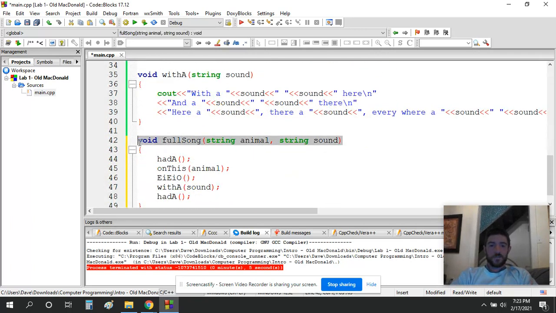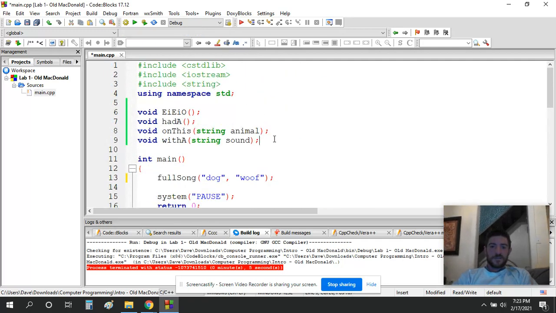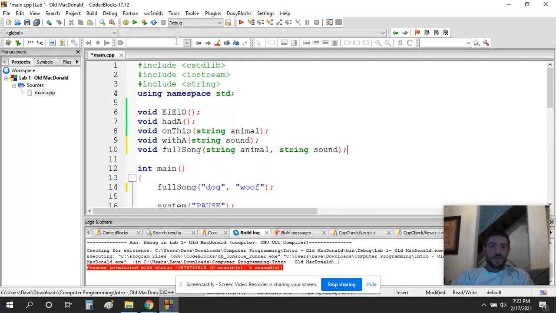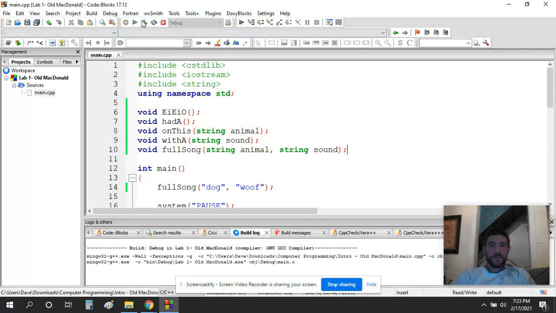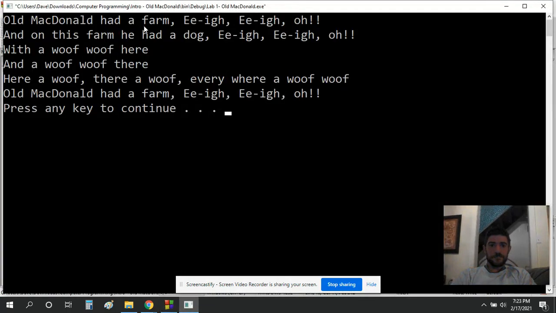Now, before this will work, I've got to make sure I put my declaration up top here. Let me put my declaration up top there. And then if I build and run this, you'll see that it prints out the whole song with just that single line of code.